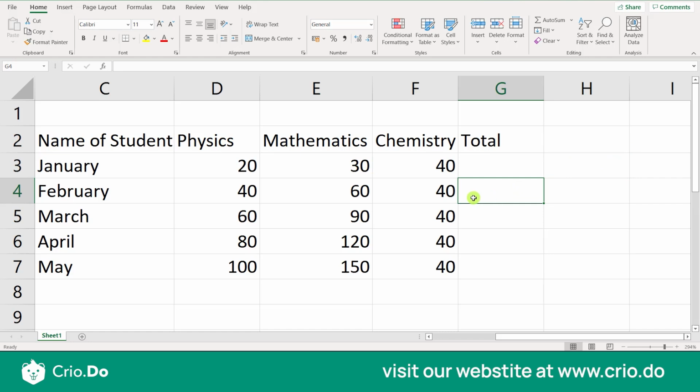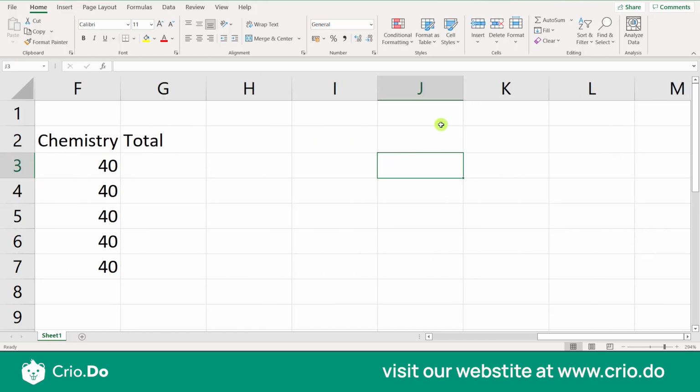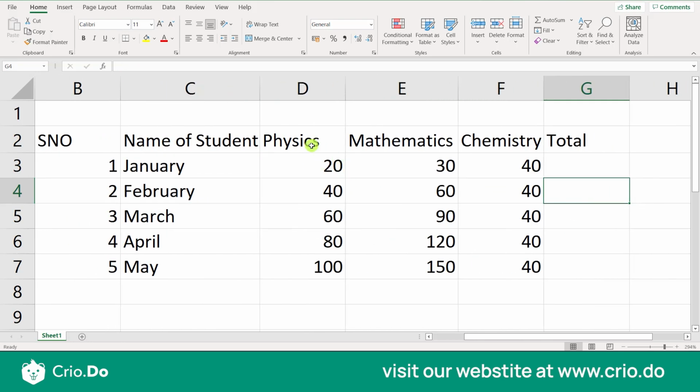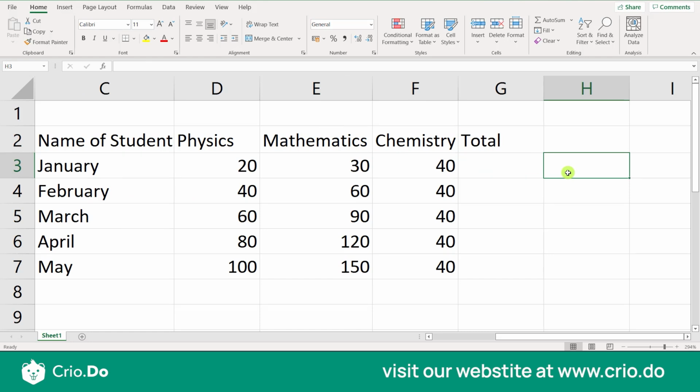This cell addressing is done in Excel by using the predefined column name and the row number. So what I want to do is make some addition here using physics, mathematics and chemistry, because I want to have the total marks. Just understand this. I want to add 20 plus 30 plus 40, 40 plus 60 plus 40. You don't need to open a calculator, do the addition, and then enter it here. This is not the way. Microsoft Excel is with us, so we don't need to worry about the calculation part.